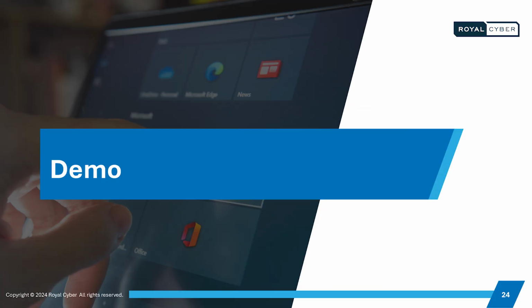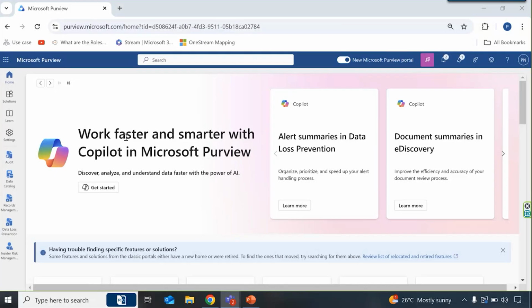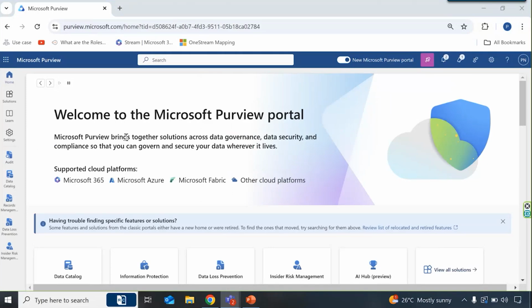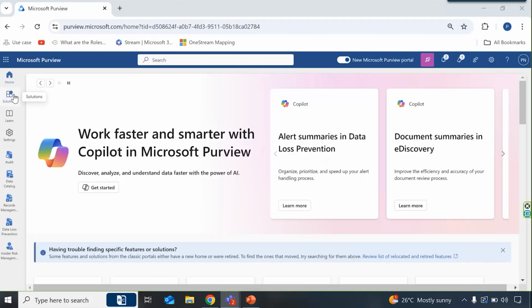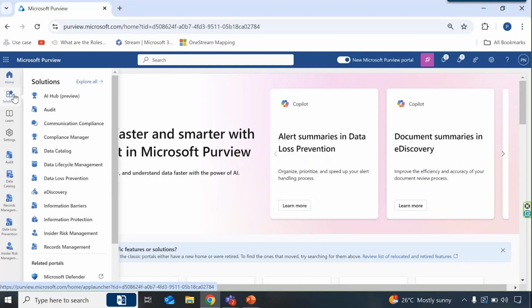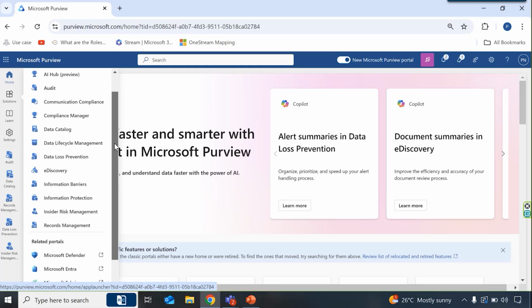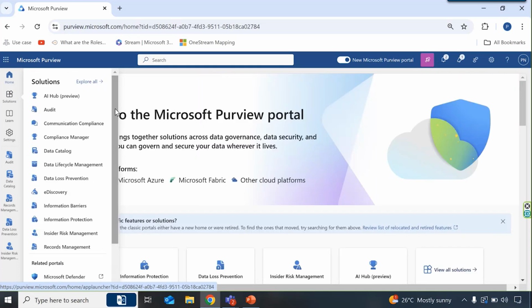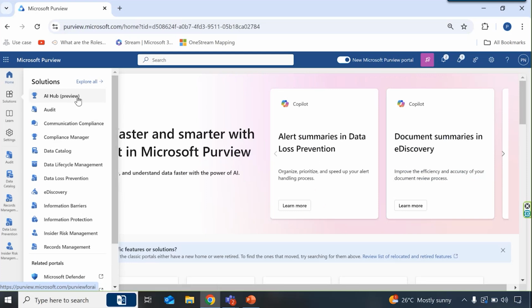All right, so now that we have covered the theory part of it, let's move on to the demo section, right? So I'm going to log into Microsoft. Okay, so here we are in the Microsoft Purview portal, right? So if I click on Solutions, I can see all the solutions within the Microsoft Purview portal, right? So just to give you some details about each of these solutions, right? AI Hub helps make it easier to manage and use AI across the organization.